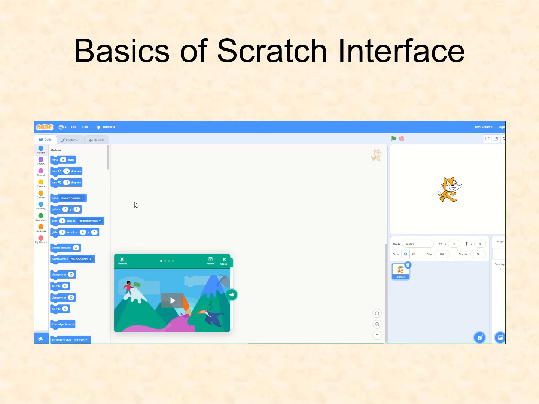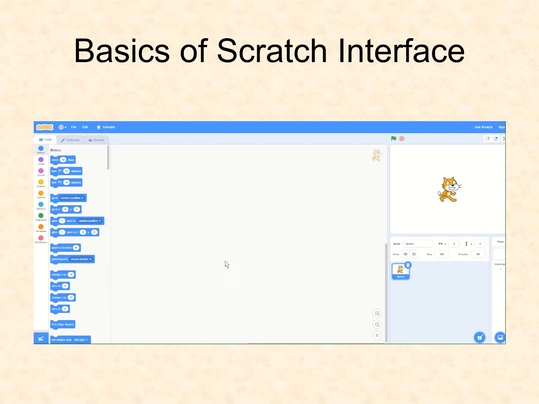Take a moment to load in, and here it is. Here's a nice video. You can play that to see how this works. It's only about a 30-second video. I'm going to close that for now, and let's walk through some of the basics.